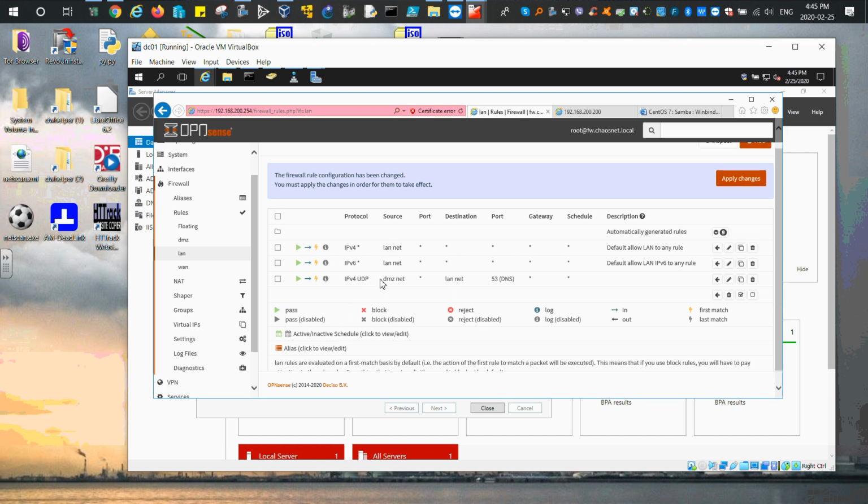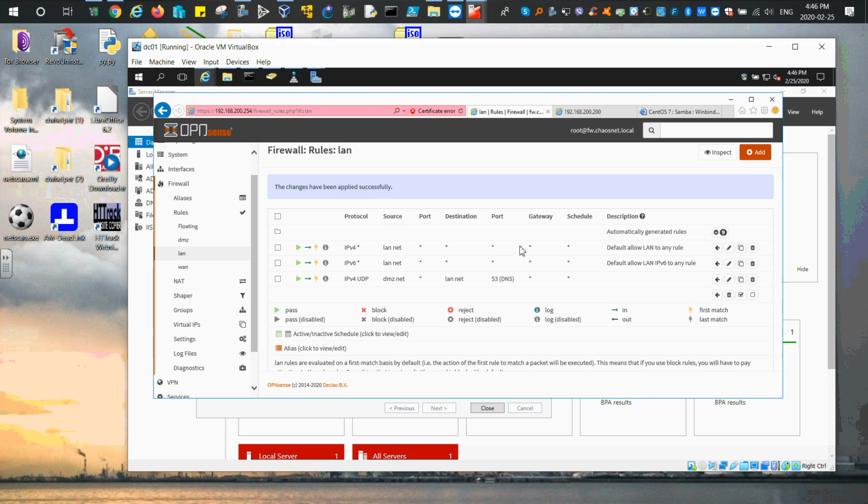And here it is on the LAN. Once again, the DMZ net will be my source. The destination will be my LAN, the whole network. And the port will be 53. And the protocol which will work will be the UDP. Okay? And I'm gonna apply the changes. So I'm expecting now the DNS to be able to propagate and to get to my web server.